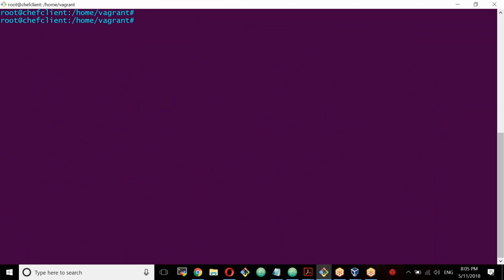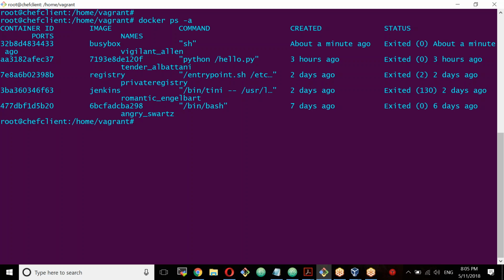Okay. Docker PS minus A. There is a busybox container which has been created from the busybox image. That is why it is not letting me delete the image. First, we will delete this busybox container. How do I delete? Docker rm. Either you can use the container ID or the container name.